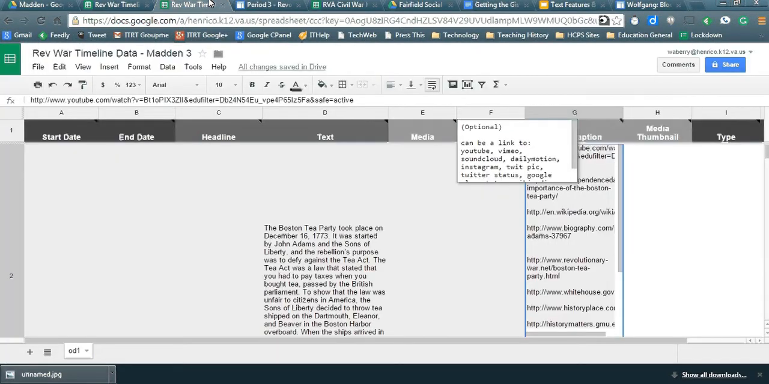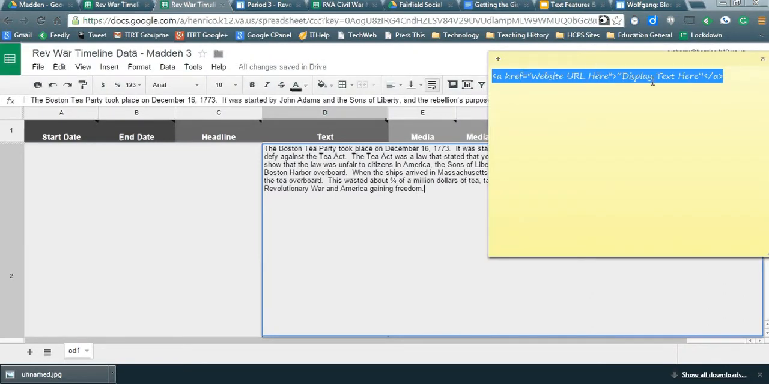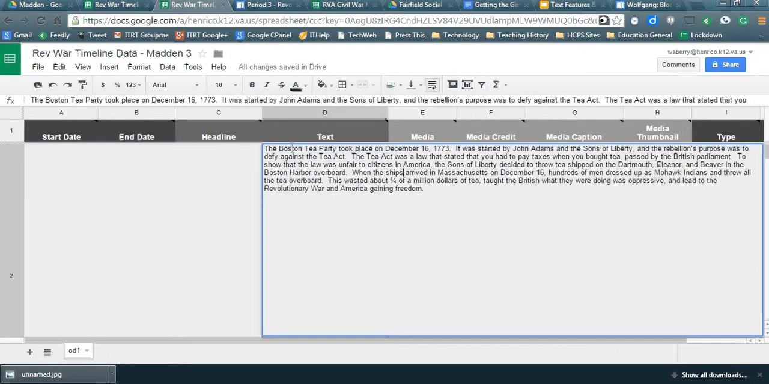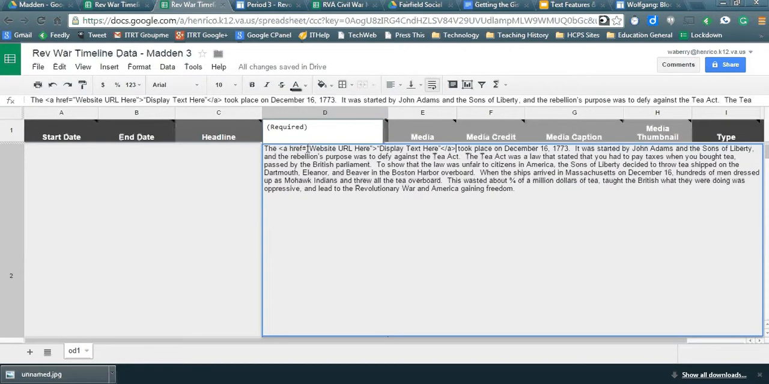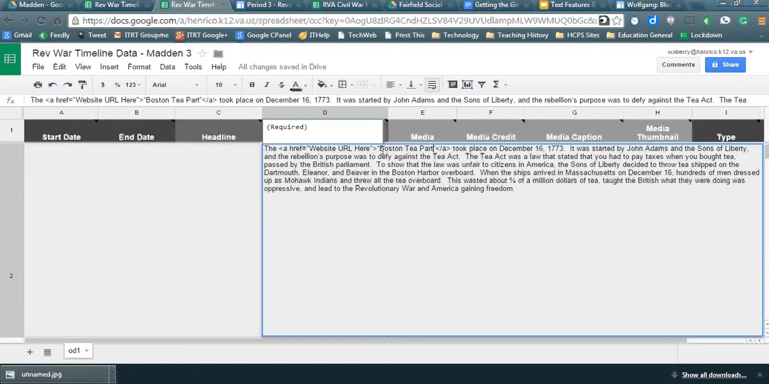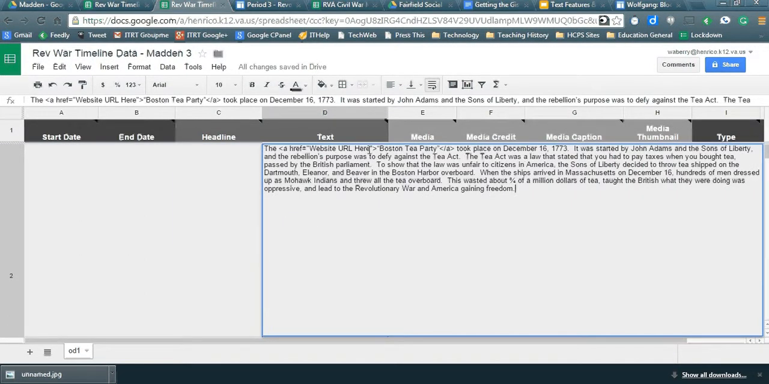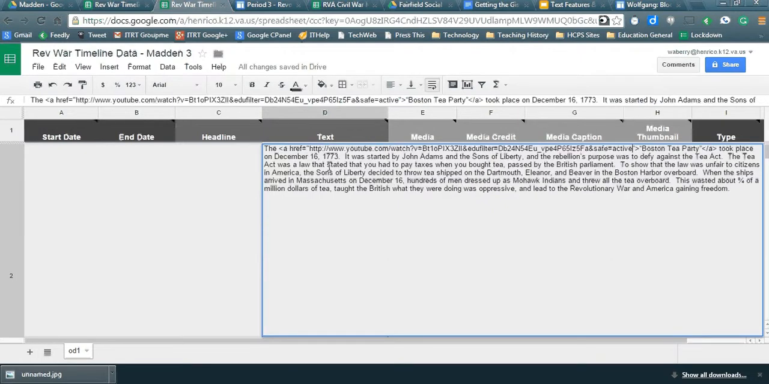What you would do is you would go into the data form and you would replace Boston Tea Party with this code, and I'll send this to you as well. So I'm going to paste it in there. Where it says display text, I'll type in Boston Tea Party, what text the students asked it to be linked to. And let's say they wanted this first link to link up, where it says website URL here, I would paste it there.